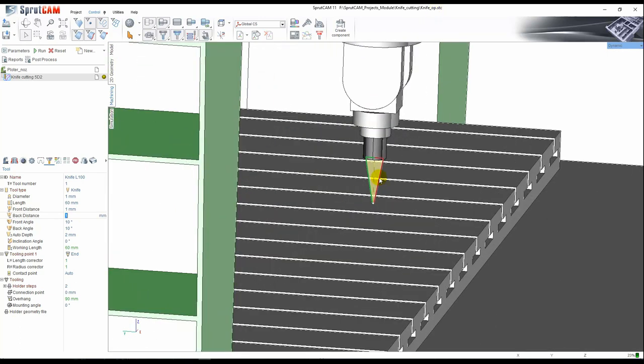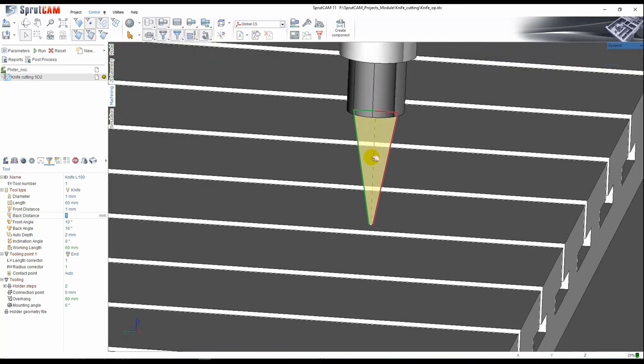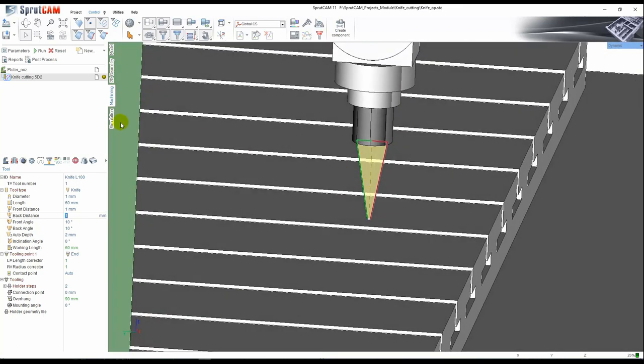The first thing that you can see is knife setting on the tool page. By the green color, the front cutting edge, and by the red color, the back cutting edges are defined. By the way, the names of sizes are renamed. This is the distance to the front cutting edge, and this is the distance to the back cutting edge. The front cutting edge angle and back cutting edge angles, respectively.